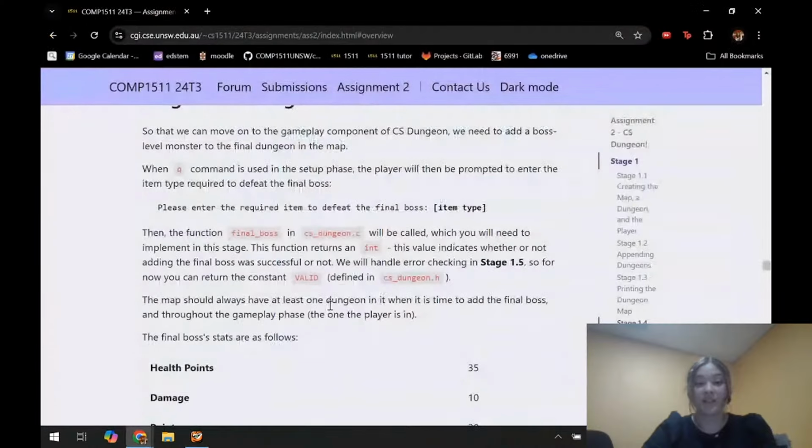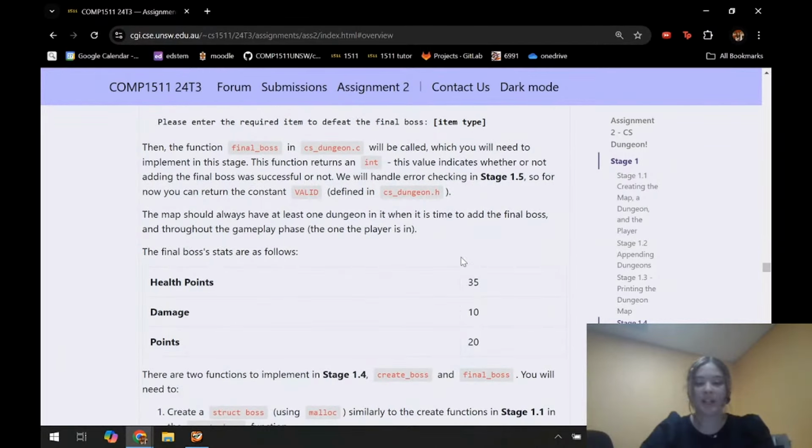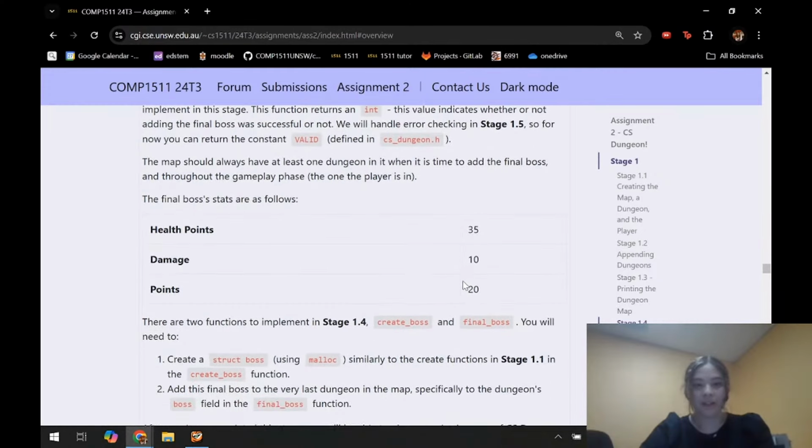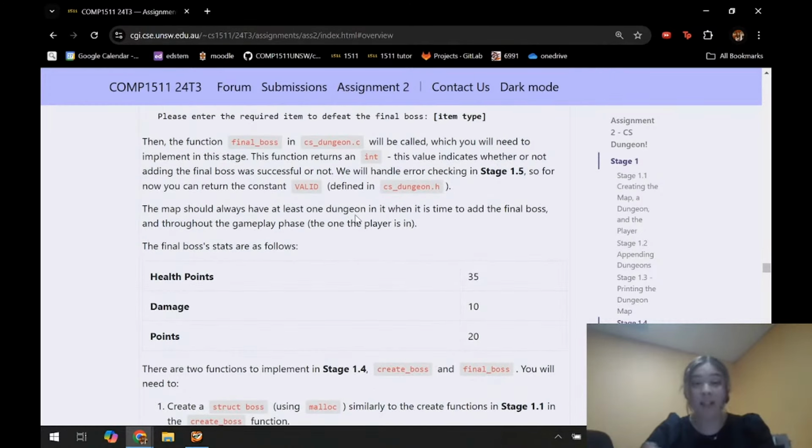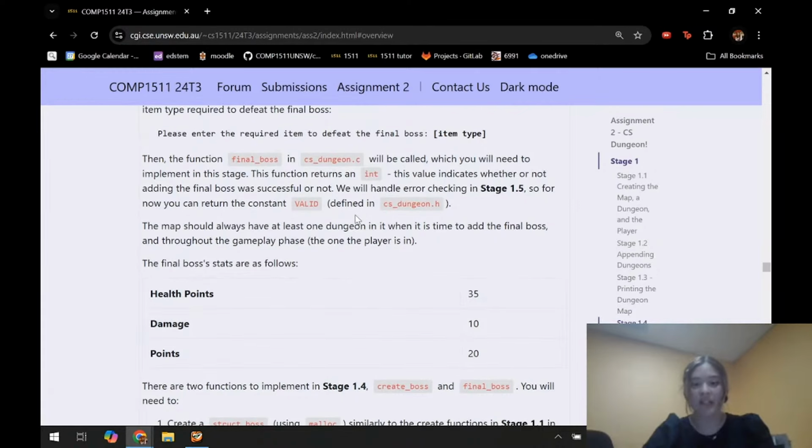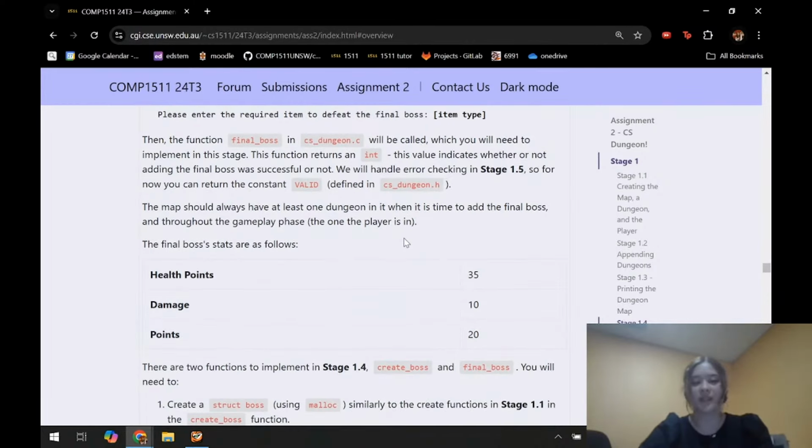And so you should create the boss, and you should add the final boss to the last dungeon. That's where it should be. And here are the stats to actually set up that final boss, so make sure you follow these fields so that yours is the same. There will always be at least one dungeon when you need to add the final boss, so we will check for that in main.c. So don't worry about, oh, but what if there's no dungeons? There will be at least one dungeon by this point.